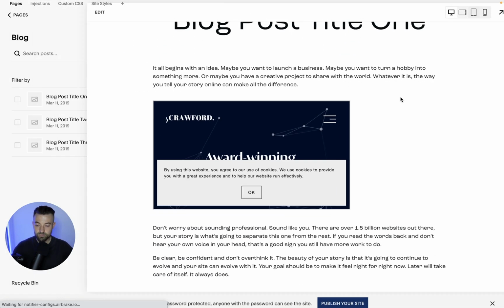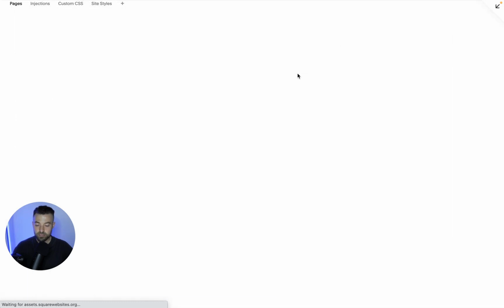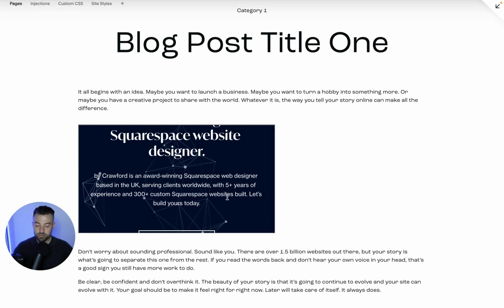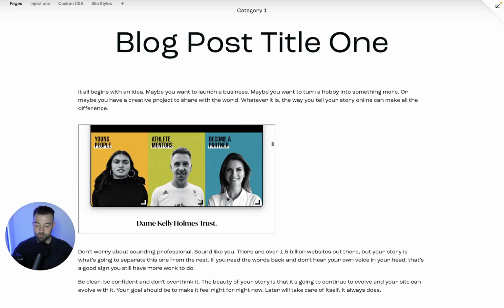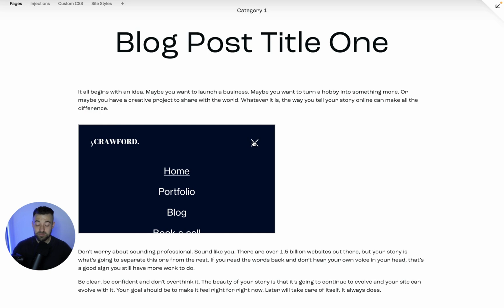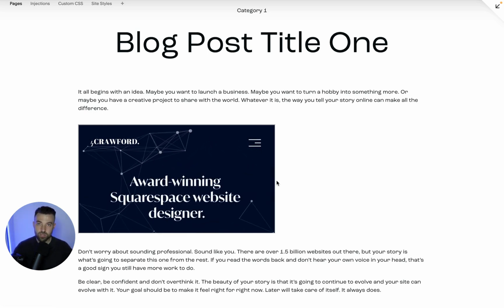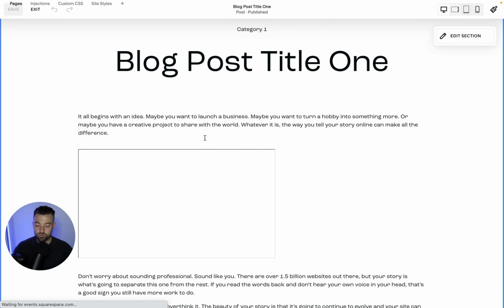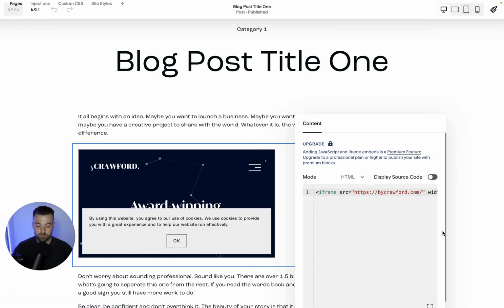We'll save this, go out, and then you can see that the user can actually scroll through the beautiful By Crawford site like so. And you can actually interact with it. It is very cool. This is really good for portfolio stuff or doing, like I say, YouTube video embeds and stuff like that. So very cool.